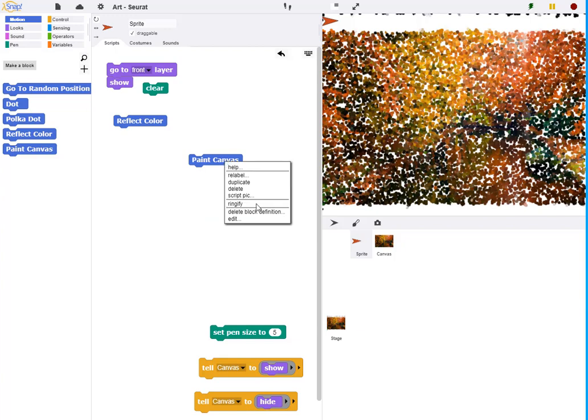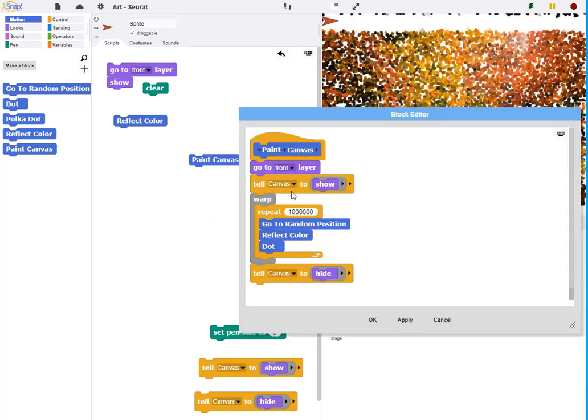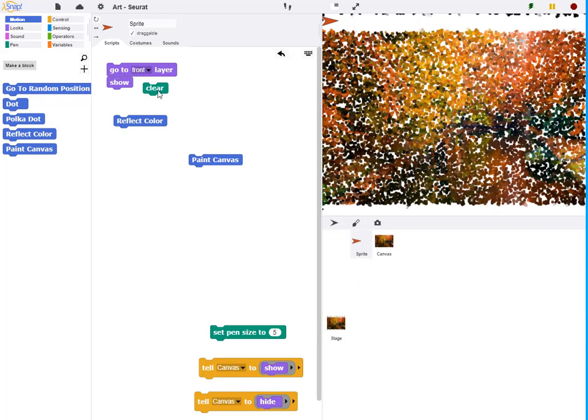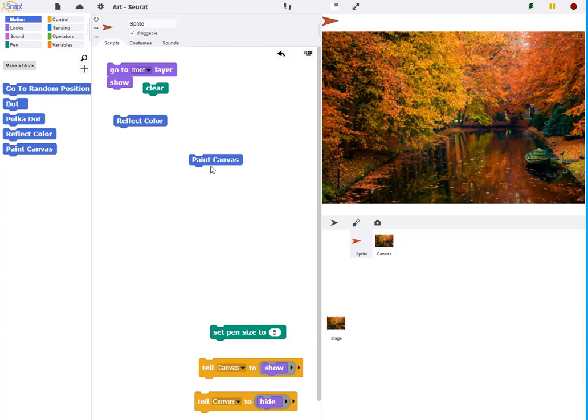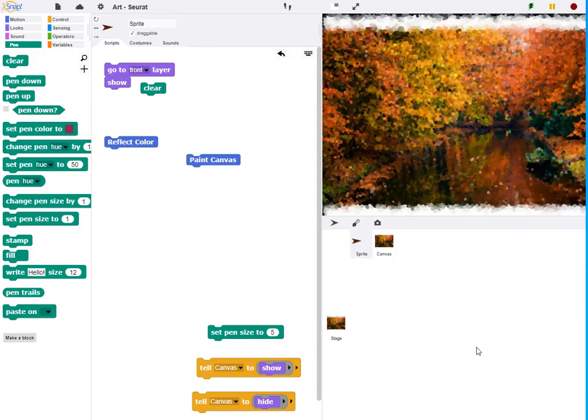We can encapsulate this in a script called Paint Canvas, which will clear the screen and then show the canvas and just let it run. When all the dots are completed, we have an Impressionist painting, or a simulation of one, created in Snap.